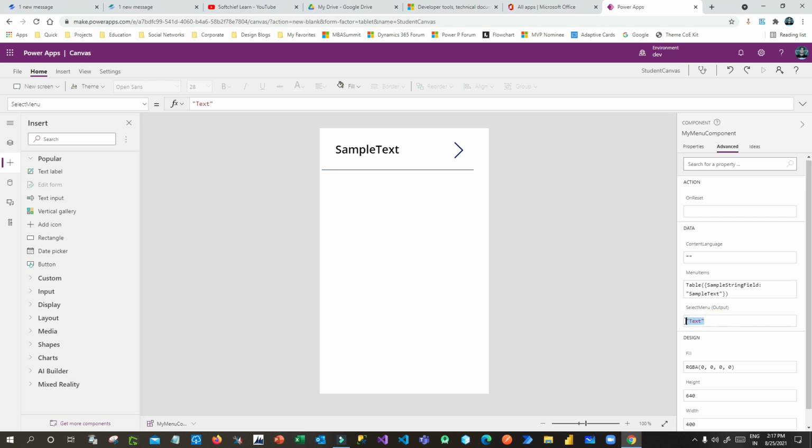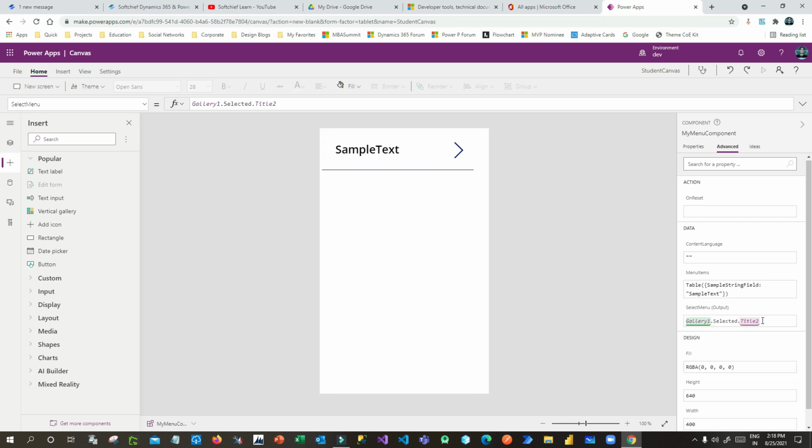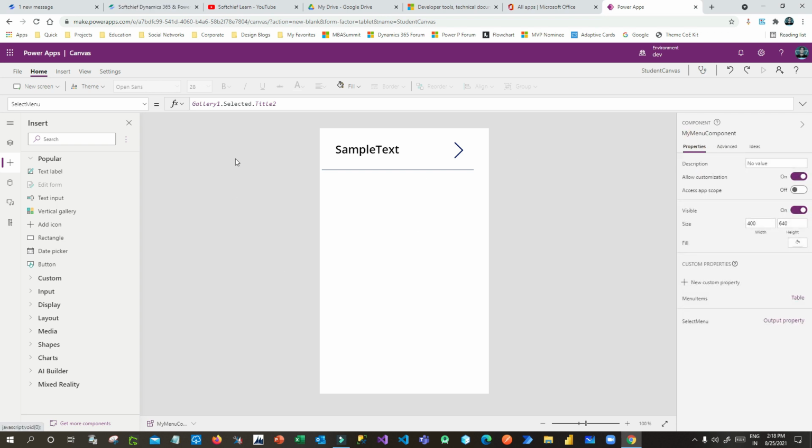So I want to just assign the gallery control's selected item. I will just use Gallery1.Selected, and you can use Selected.Title, right? Whatever you have selected from the gallery will be assigned to this output property called SelectMenu, right? So once it is done, I am done with my component.